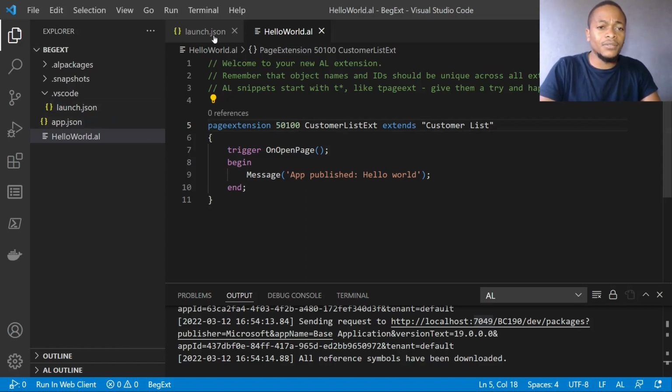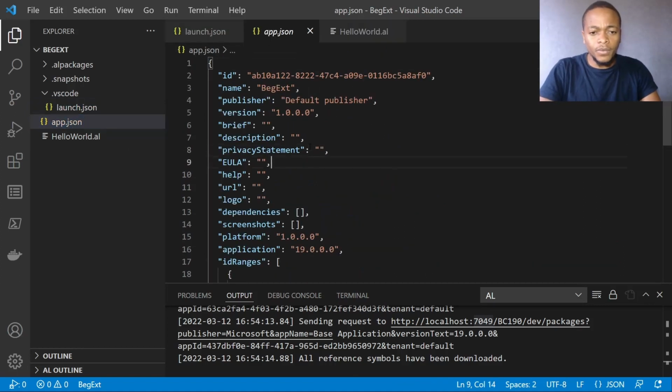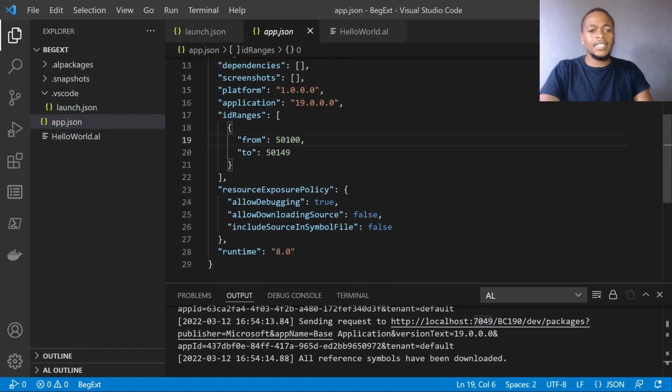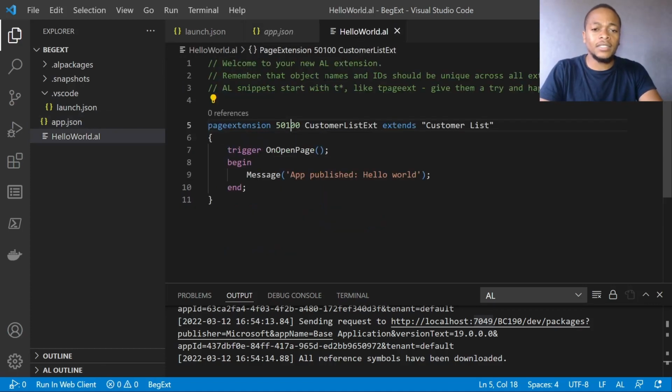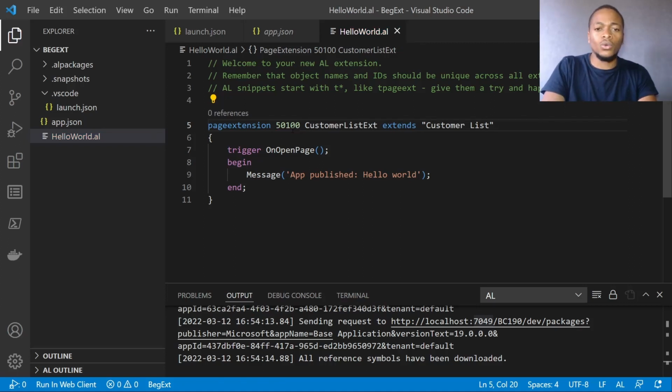Remember, this series is defined here. Where is it? Okay, it's supposed to be in app.json. The ID ranges. We have the ID ranges from 5100 to 5149. So it means that if I try it and change this to 50009, it will throw an error because it will not detect this number. That is where it is defined. That's why it's not by accident that this number is 5100. Our extension is ready. It is as easy as that.